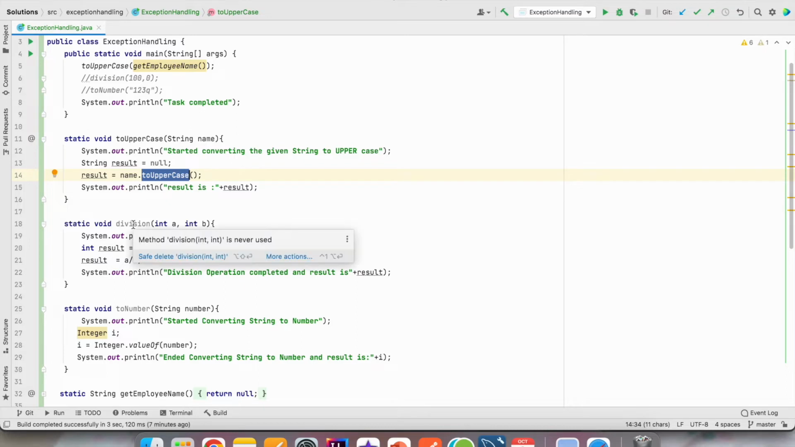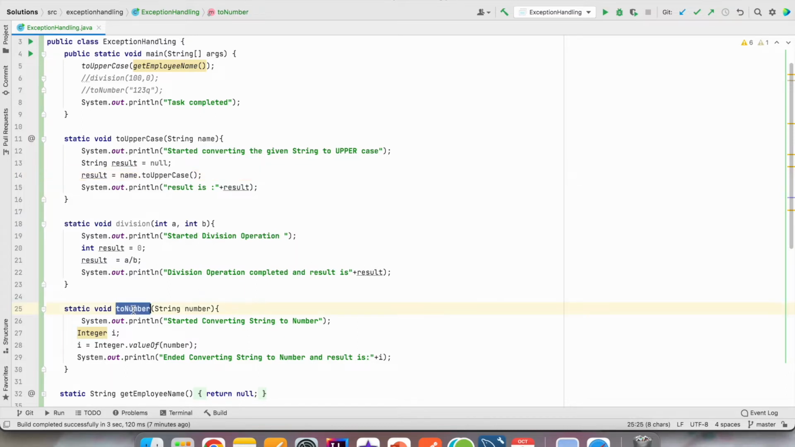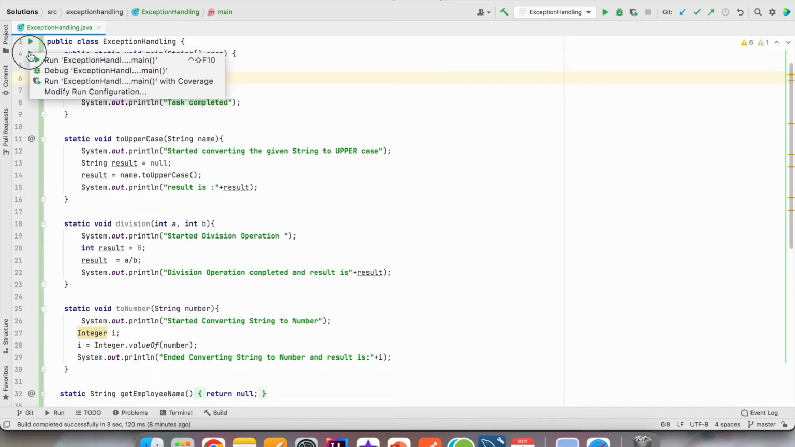In the division method also, we are taking two arguments and doing a divided by b. Whatever result comes, we are printing it. And we also have one more method, toNumber. We are taking a number string as argument, converting it into an integer, and printing that result. Now let us run this program by calling the toUppercase method.